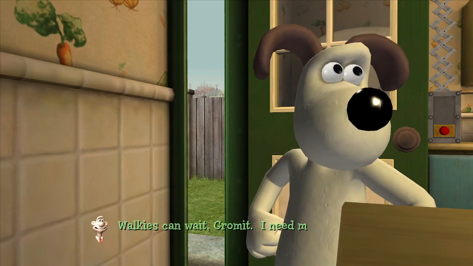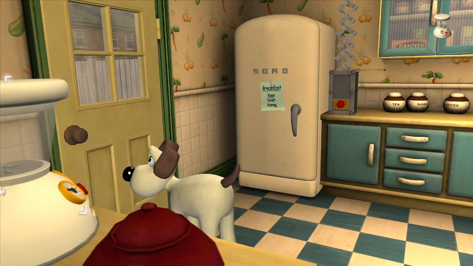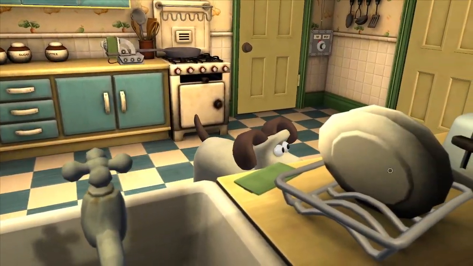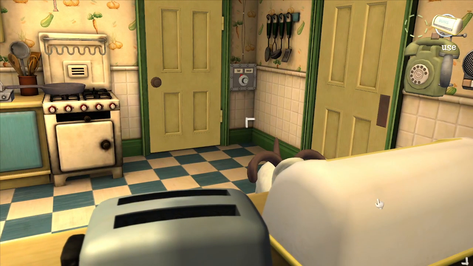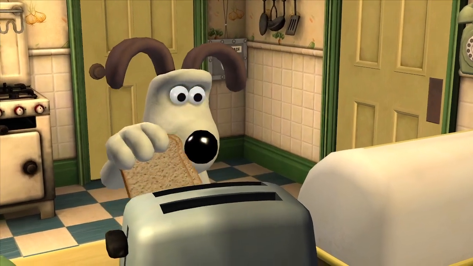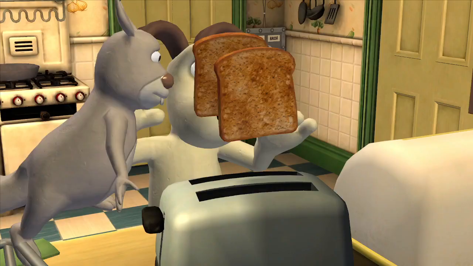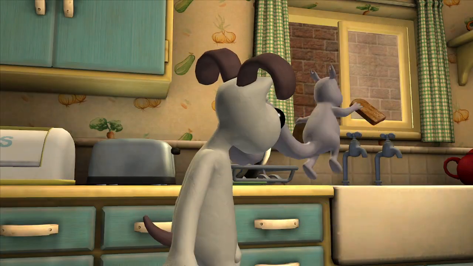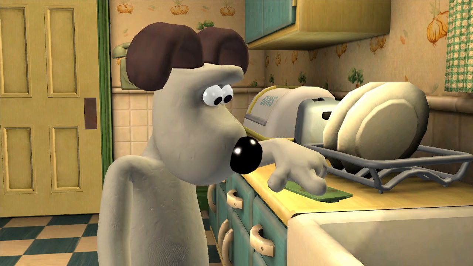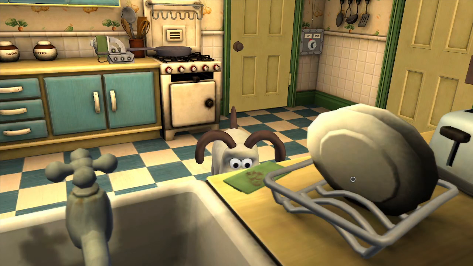Walkies can wait, Gromit. I need me breakfast. I remember this guy. In hindsight, he reminds me of those Daleks. Constantly screaming, "Exterminate!" Of course, that one was just screaming about eggs. What the? Suddenly, the animosity between squirrels and dogs makes a lot more sense.